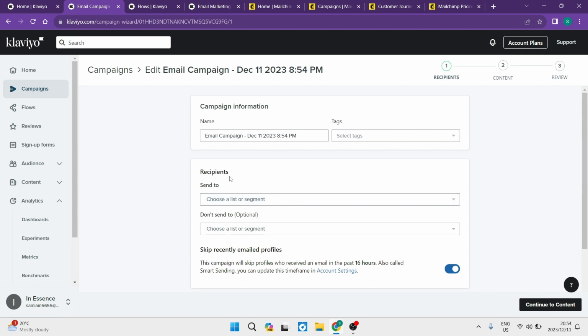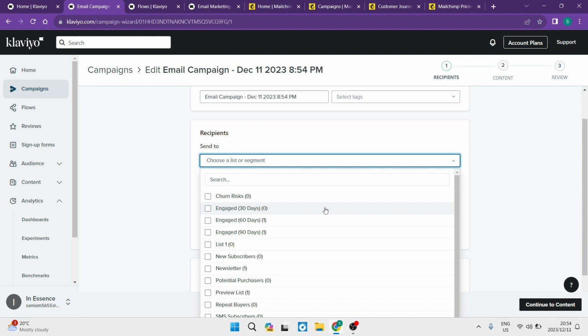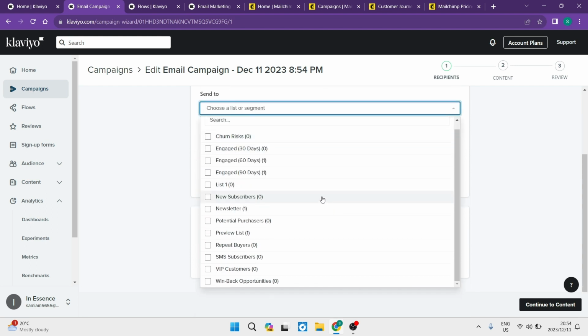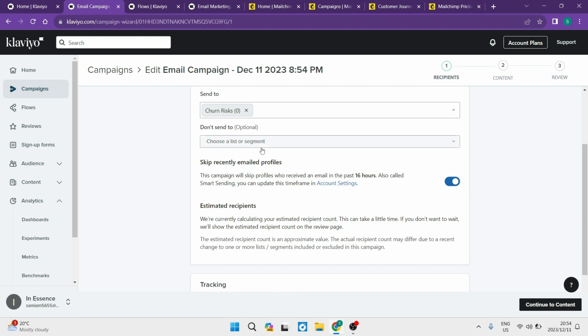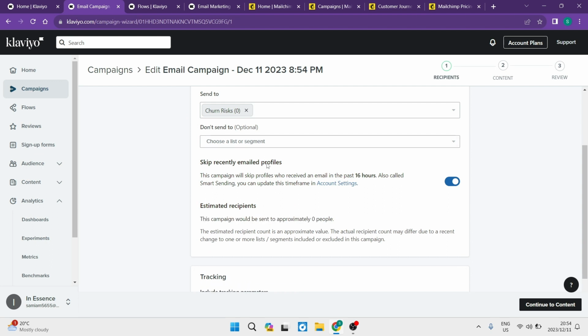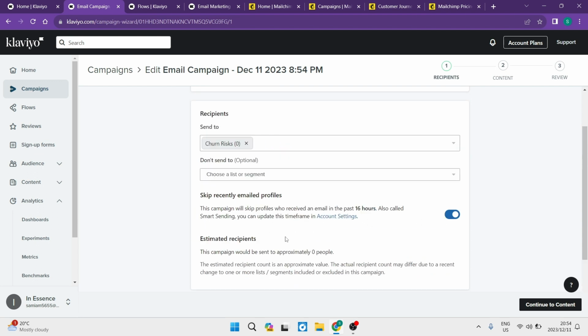We can also now choose who to send the email to, and I think this is nice. Klaviyo has some really cool listing or segmentation options, so you can really break down very fine segments of people and email those specific people over there. So you can now choose an email list, and you can also choose a list of people that you don't want it to be sent to, and you can turn on tracking parameters as well if you'd like.